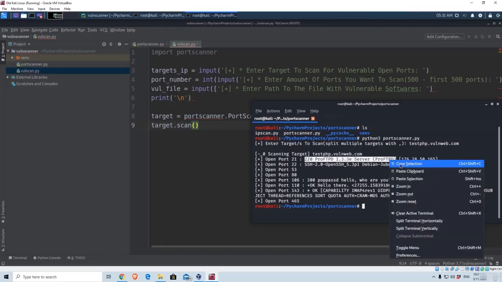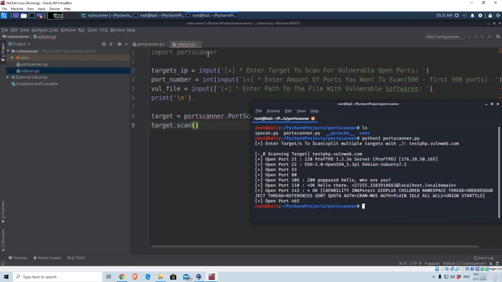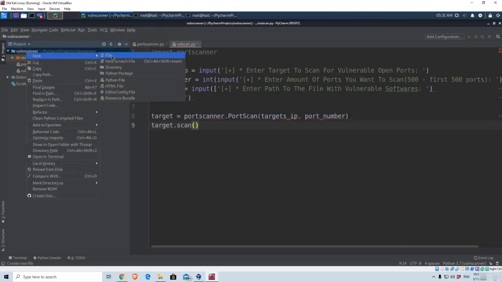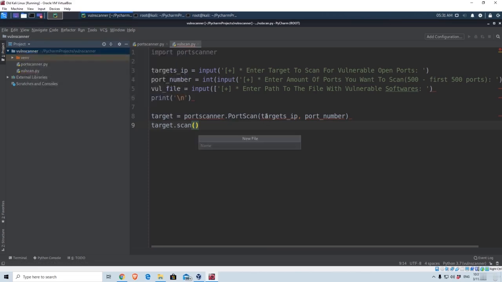We don't need that IP address, we're going to copy this. Then right here under the Vault Scanner, we're going to click on New, but instead of new Python file, we simply just want to create new file. It will be called, let's say, vol_file, or no, let's not call it like the actual variable.